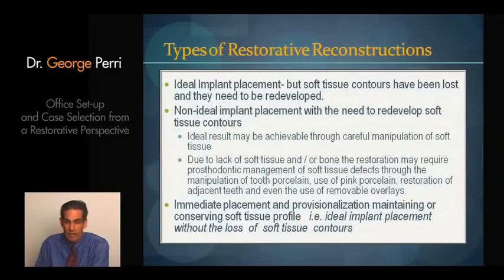But what do we do when we have non-ideal implant placement? Whether intentional or lack of actual planning, we end up with a situation that isn't ideal, compounded with the fact that we've lost our soft tissue contours. How do we handle that? It isn't guaranteed that we won't get an ideal result. It's possible that through careful manipulation of the soft tissue, we might still be able to create a wonderful emergence profile, a nice aesthetic frame to the restoration with the soft tissue.